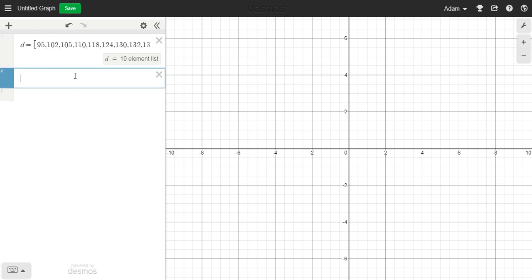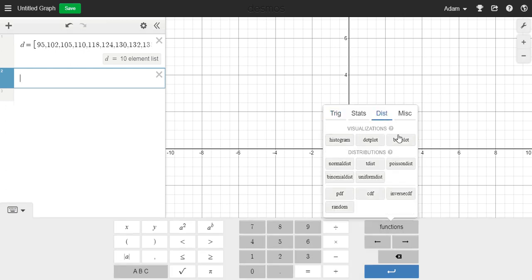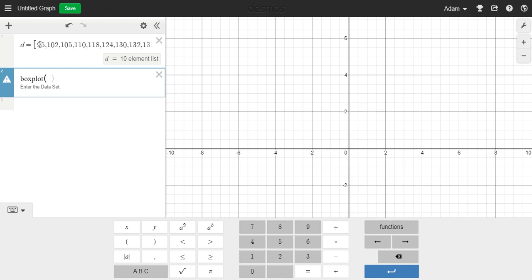And then all you need to do is go to this button down here where the keypad is, go over to functions, and then there's this distributions tab. You can click histogram or box plot. Let's do the box plot first. If you hit box plot, then you need to type in what the name of the data set is, and that's D.